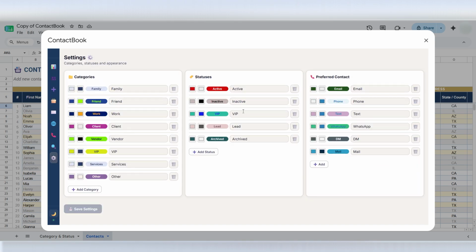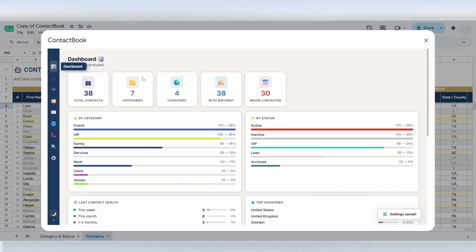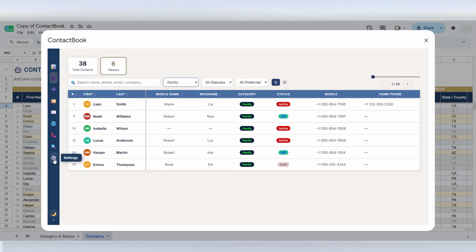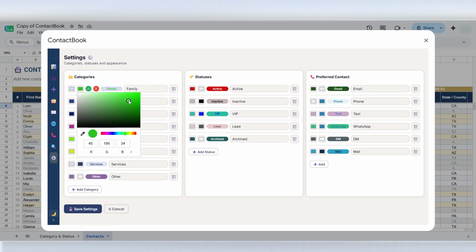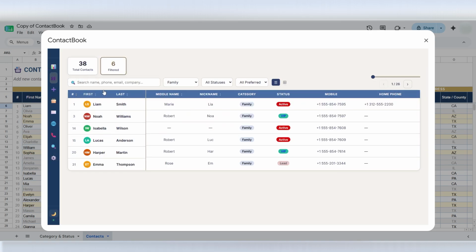And the last section is Settings. This is where you manage your categories, statuses, and preferred contact methods. You can add new ones, rename or delete existing ones. And for each badge you can customize the background color and text color, so your contact base looks exactly the way you want it.